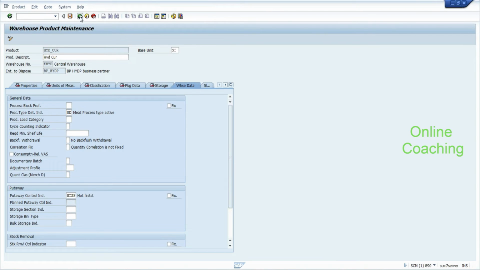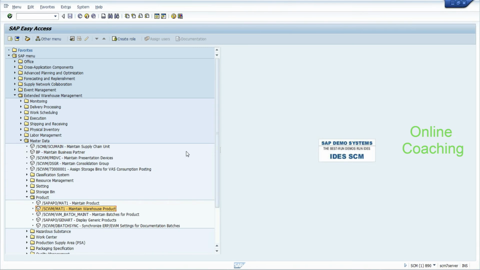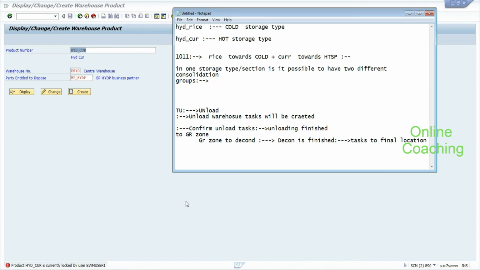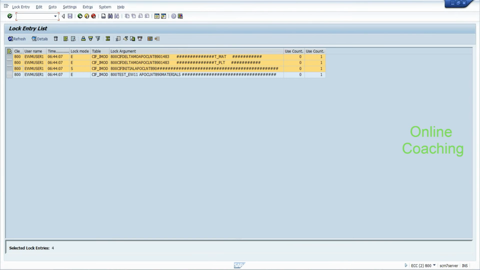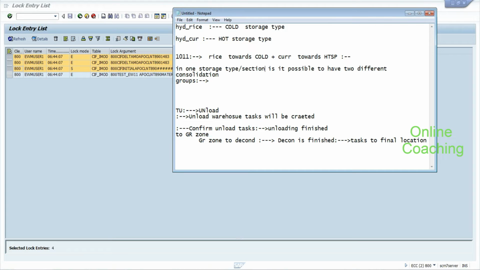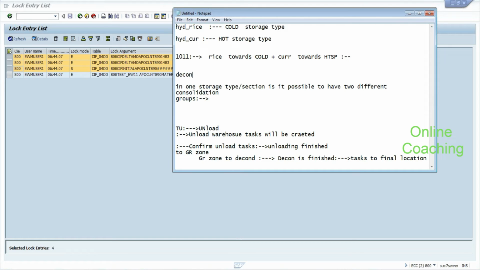So now going back, let us create one purchase order with these two materials, and then I just want to create a delivery for these two things also. Now what I defined is that both of them have two different final storage types, so that means it is going to find two consolidation groups. That is why the system finds that the deconsolidation is necessary.